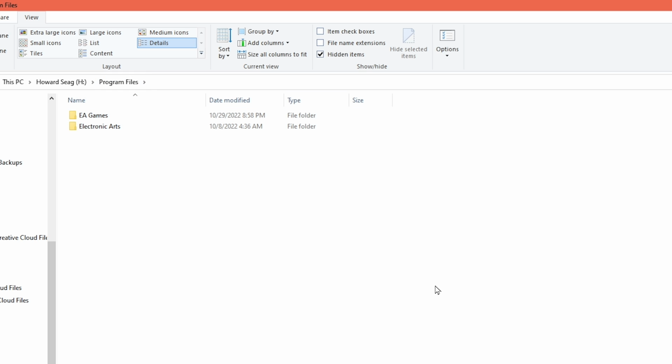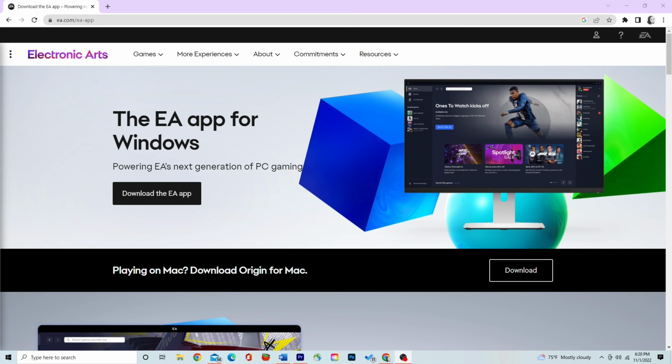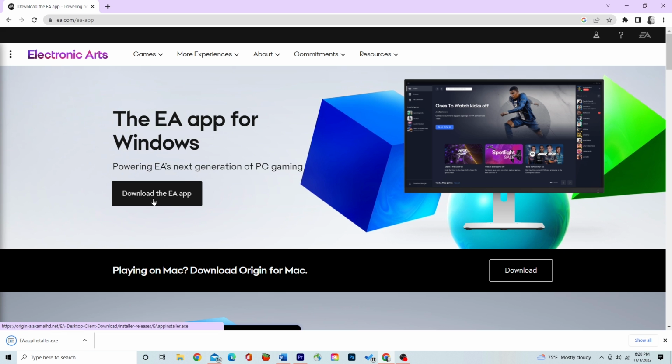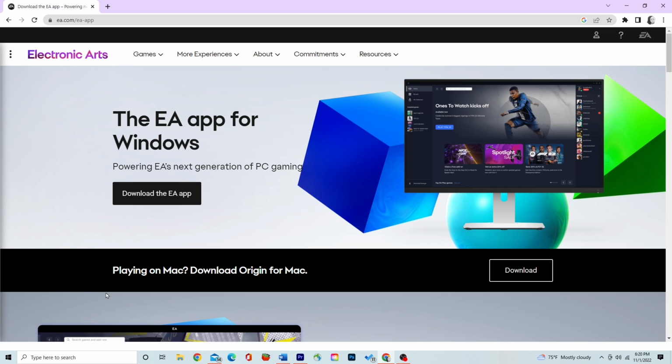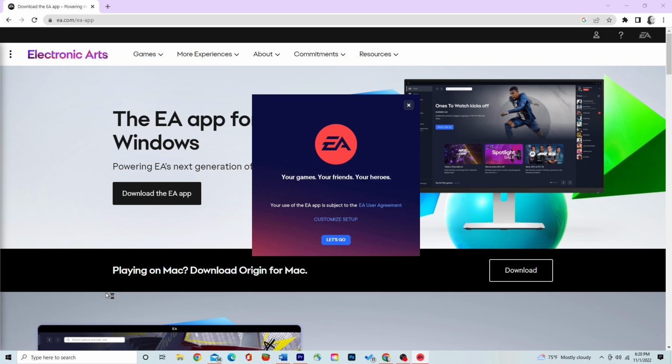Okay, so now that we have set up the 2 folders that we need in the Program Files on our external hard drive, you want to go ahead and go to the website and download the app. Okay, so now that we are on the website, you want to go ahead and click the EA app download button.